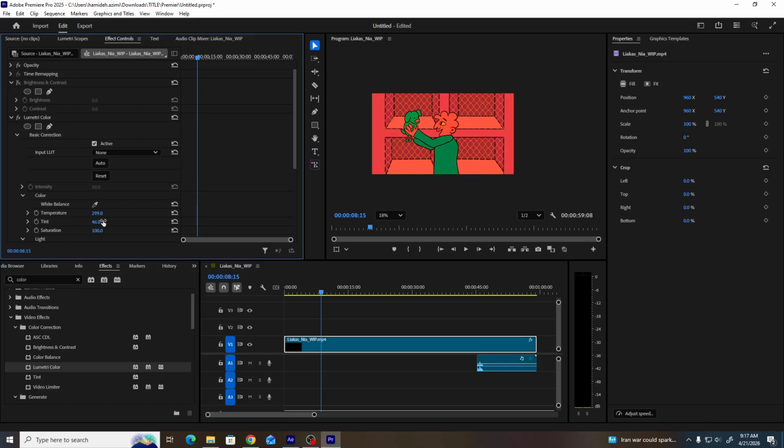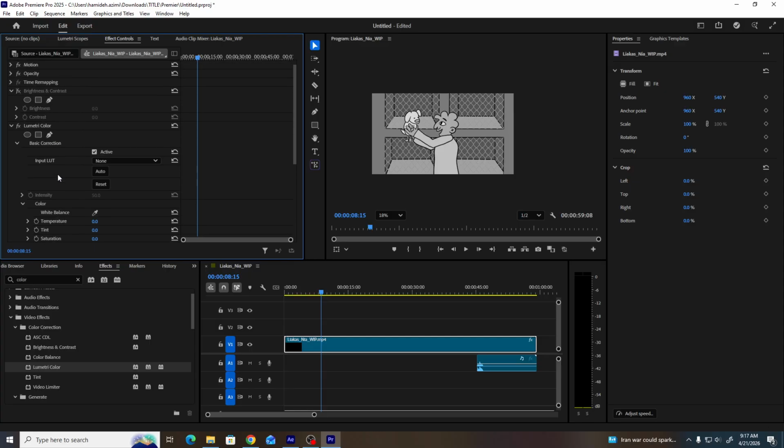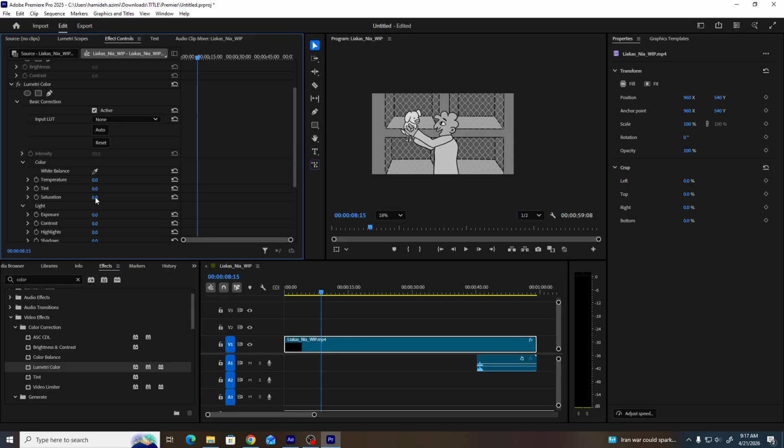You can change the tint, you can change the saturation, make it not saturated. And because of the stopwatch icon, you can see next to that, what does that mean? What does the stopwatch icon mean? You can animate it, you can add keyframes, exactly. So maybe you can find everything you would need for color correction in the Lumetri Color.